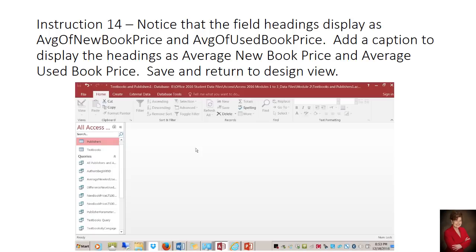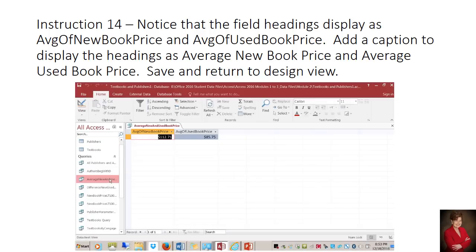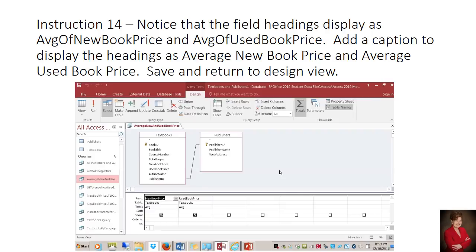Let's open the average new and used books. Notice it says average of new book price, average of used book price. That's a very long title which doesn't flow well. We are going to go back to View, Design View, and we are going to add a caption that says average new book price and average used book price.